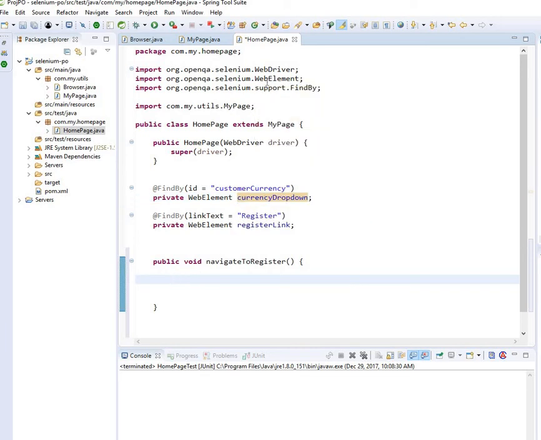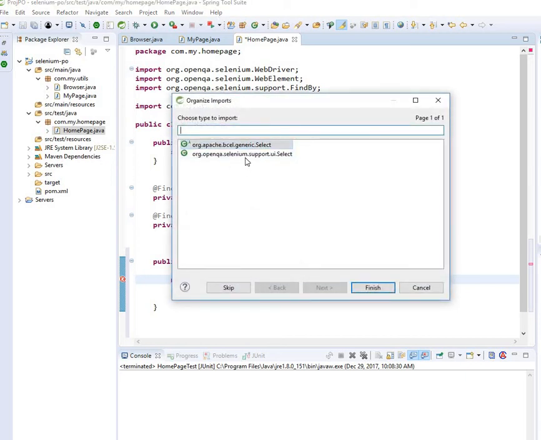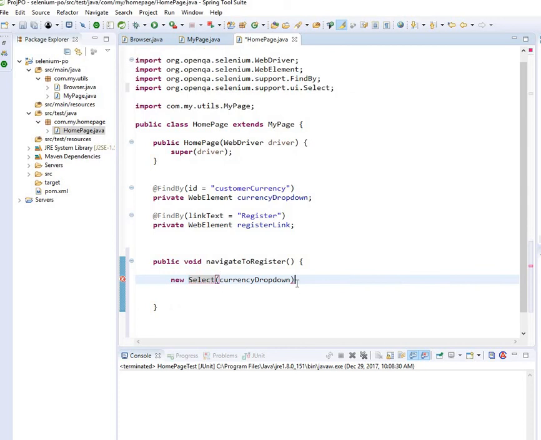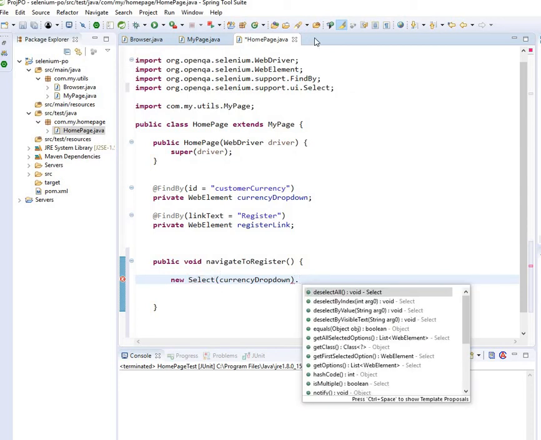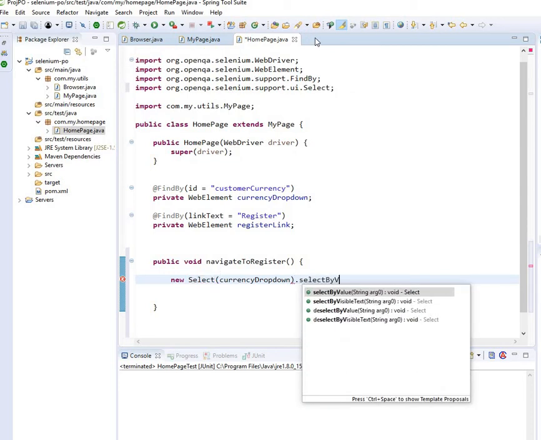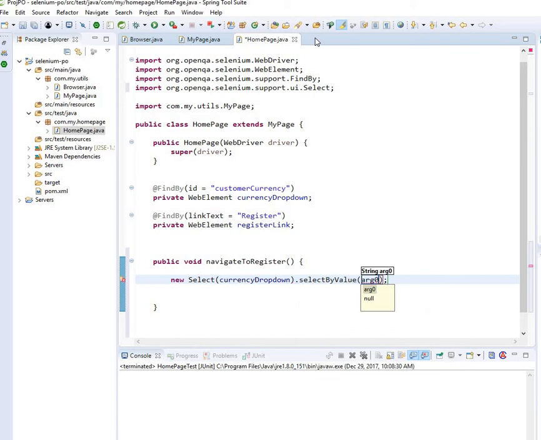Now for selecting the drop down, I need to write, and I give that web element, right? Let's import this. So this is support UI select, right? Now dot visible text. Now I don't need value, I need a visible text.